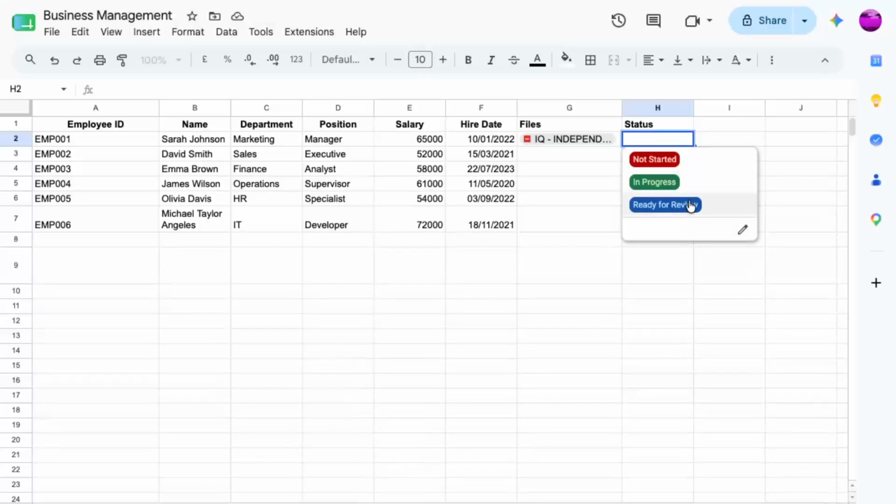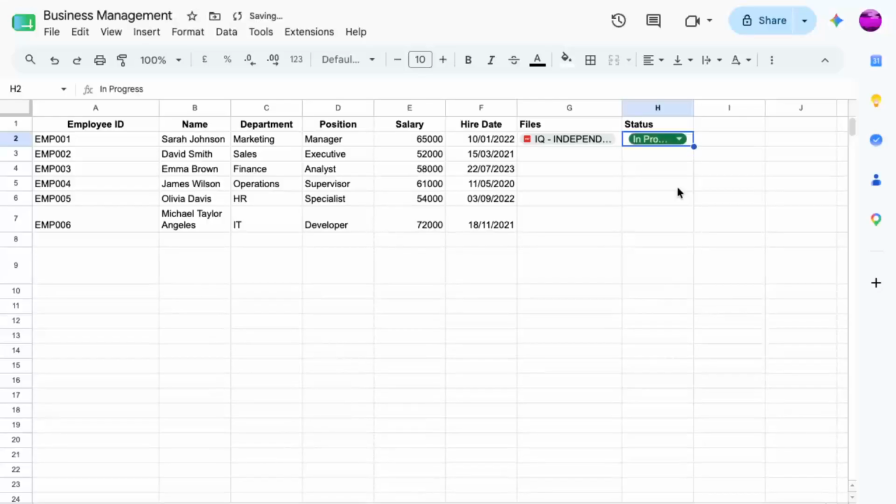Finally, click on the drop-down that appears in your sheet. You should now see the full list of options you added. This is a good moment to test it and make sure everything looks the way you want. If the labels and colors are clear, your drop-down is ready to use.